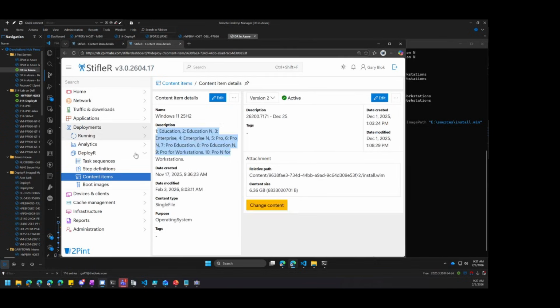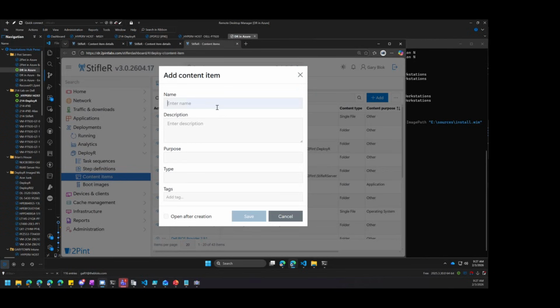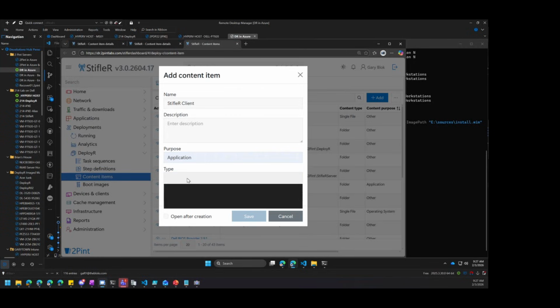So let's switch over to making an application here. We can also make different applications. We'll go ahead and make an application of the DeployR client. Purpose will be application, type will be folder, and open after creation.